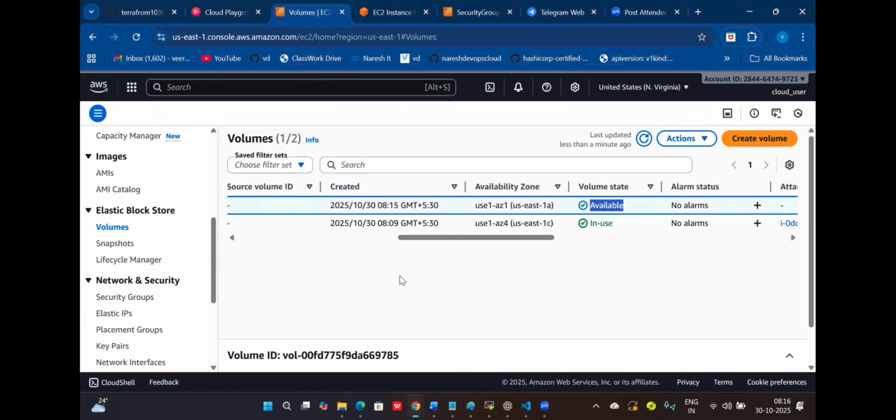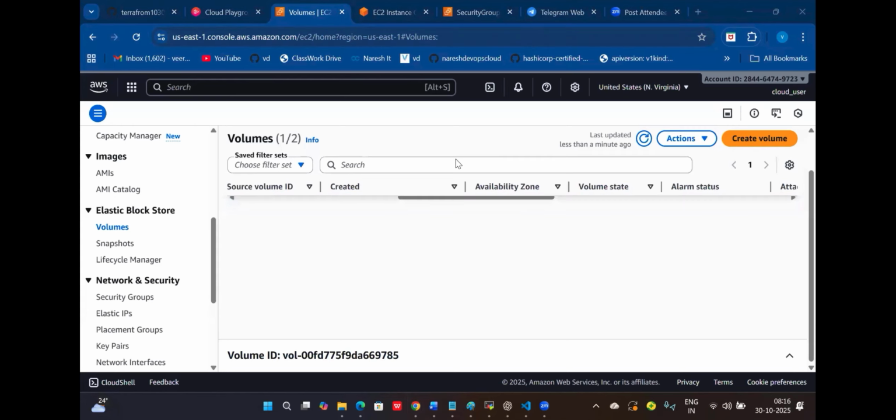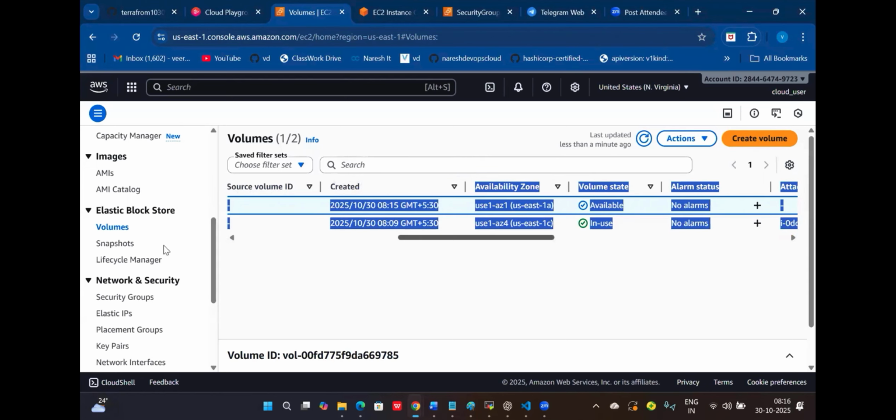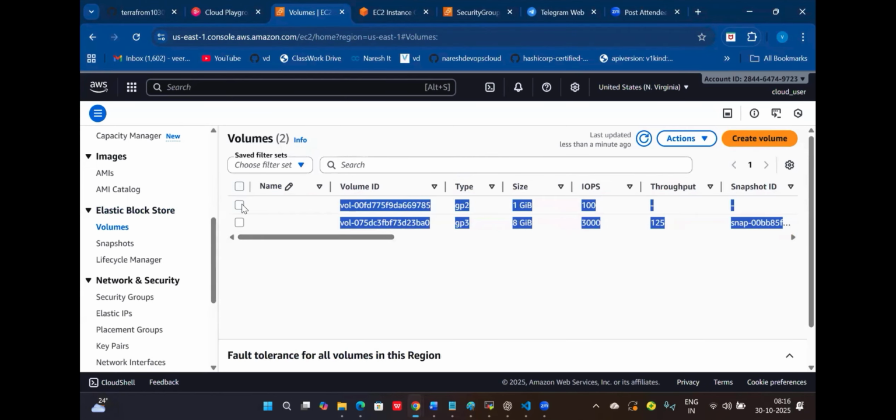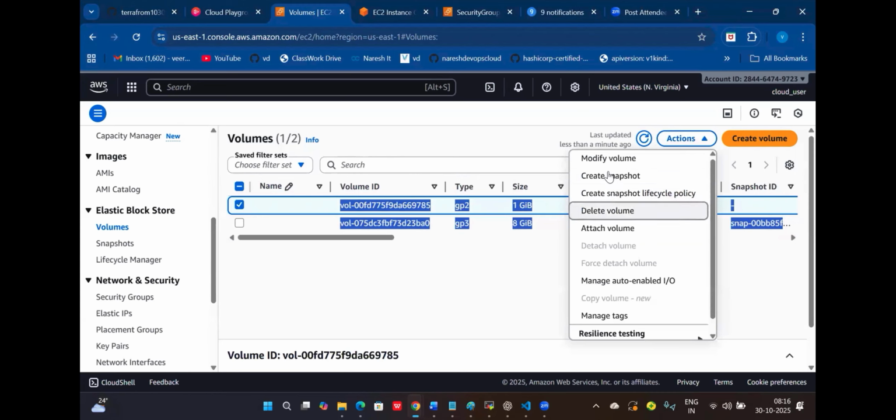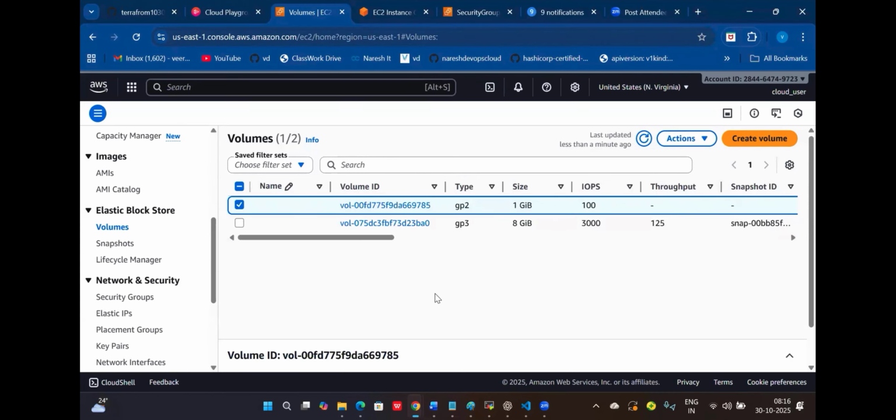If I want to take a backup of the volume, what should I do? Snapshots. Backup of the volume is a snapshot. So click on any volume which you want to back up, and create a snapshot. Later, you can restore the volume from the snapshot whenever you require. Clear na?